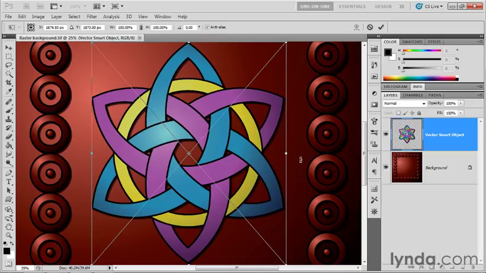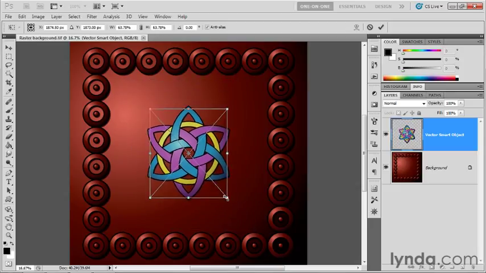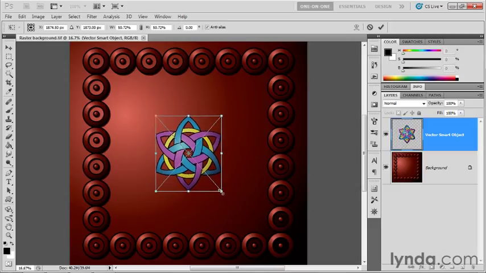You can make modifications to the size if you want to, and I'm going to do that just for the sake of demonstration. I'm going to reduce the size of this object, and I'm going to do that by Shift-Alt dragging one of the corner handles. That would be a Shift-Option drag on the Mac in order to reduce the size of that knot. That's not really something we want, but it's going to be useful for demonstrational purposes.